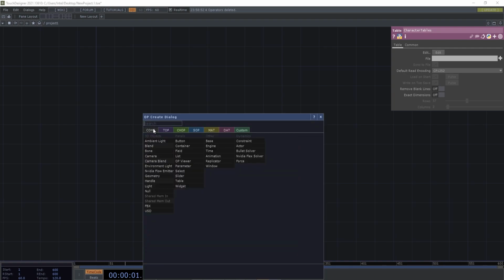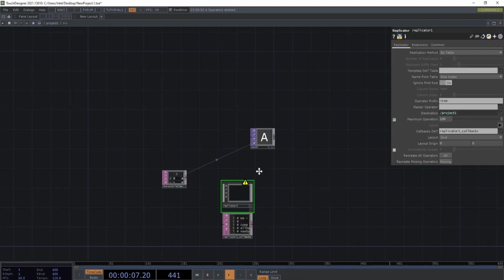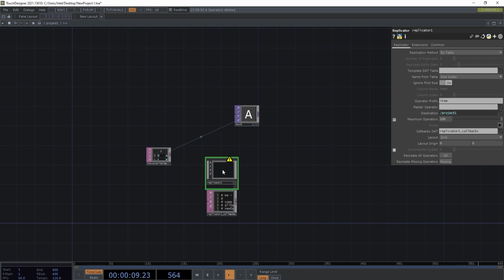So here we will be using a replicator as our main operation. For the replicator, the one thing you need to know is the operator prefix. So let's change this operator prefix to text. This is the first thing that we need to do.